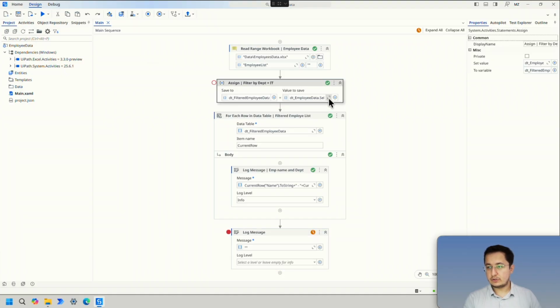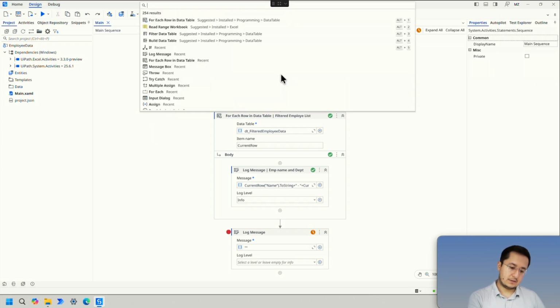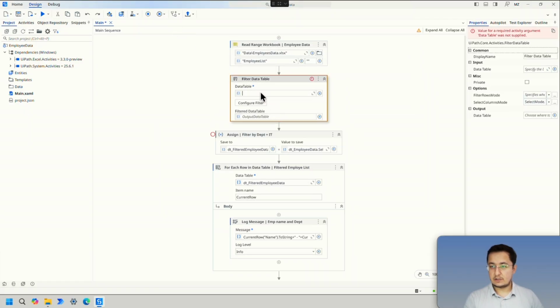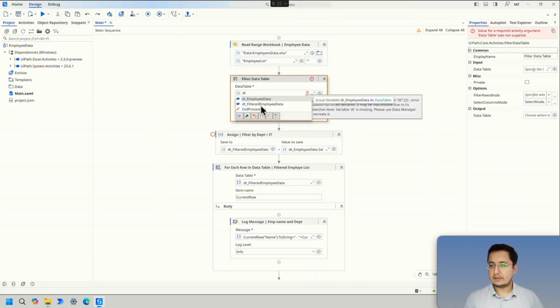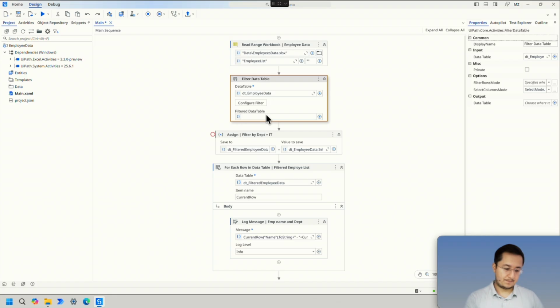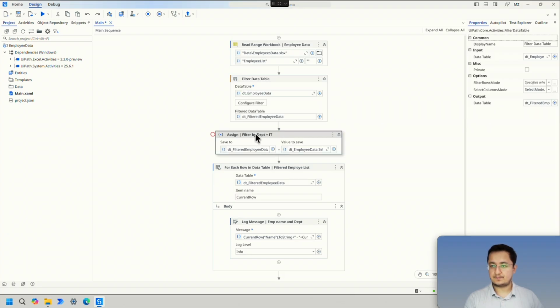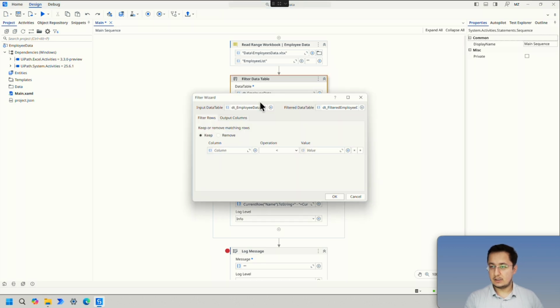We could use this. I also want to show different filter methods that is built into UiPath. Some might find this easier than the other methods, but we get to see both methods. Let's click on employee data, DT filtered employee data. So we are passing the data table that needs to be filtered, and we are going to configure the filter, and we output the filtered version of the data here.